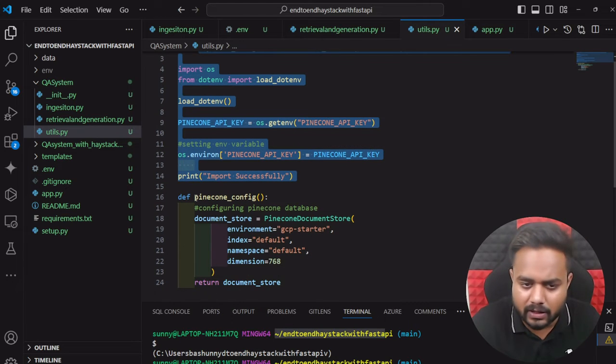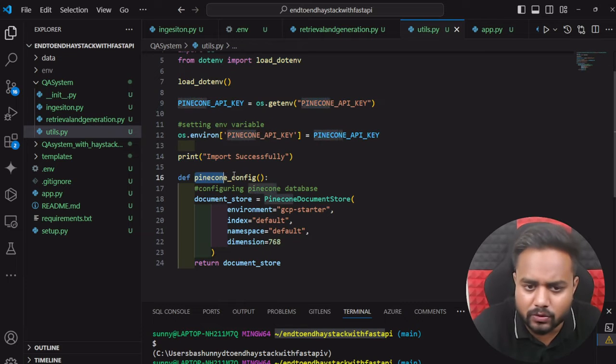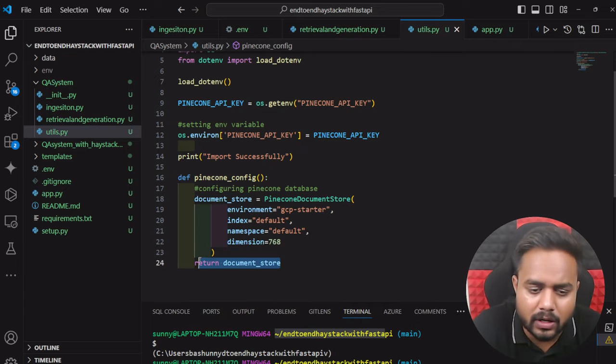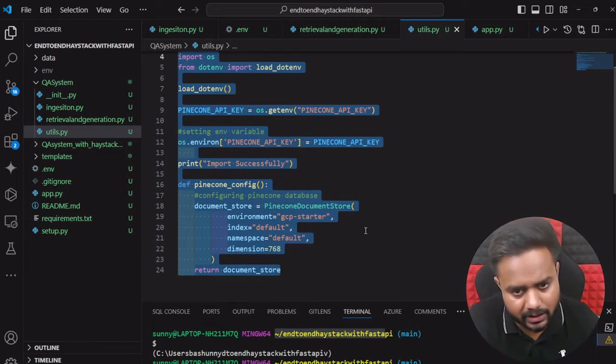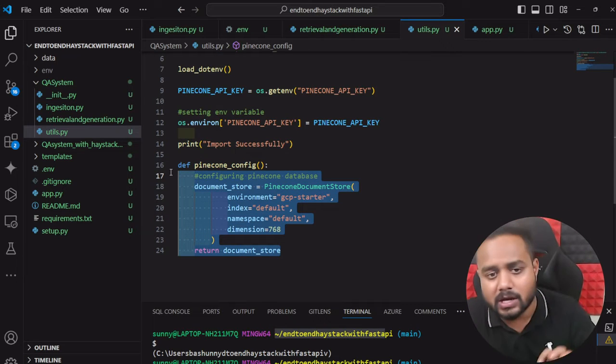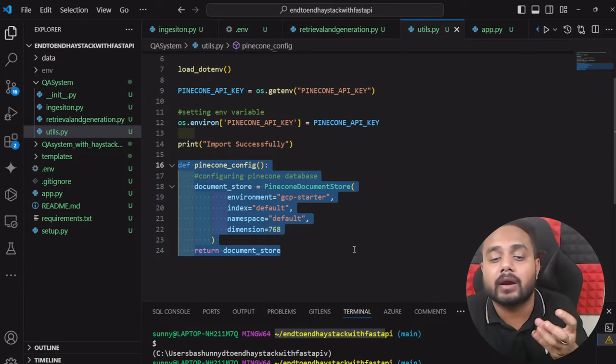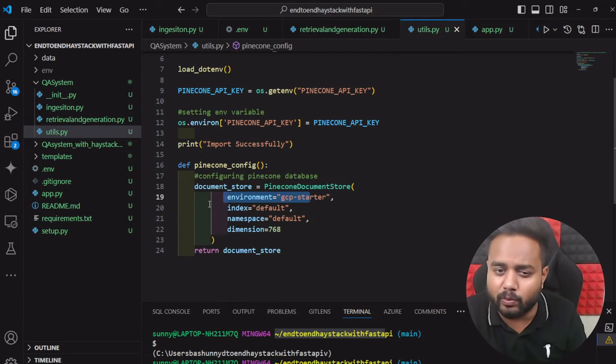Now here I'm going to create one method. The method name is going to be pinecone_config. Here I'm giving the environment name, indexes, namespace, dimension, and here we are going to return the document store. I will come to this one, guys. Don't worry. I will again explain this particular method, specifically why we are writing so many arguments over here. Got it?